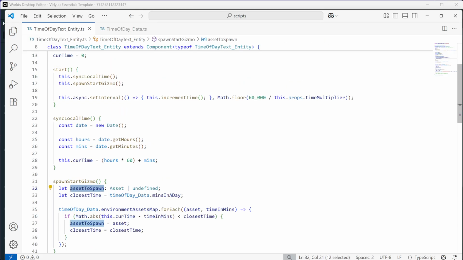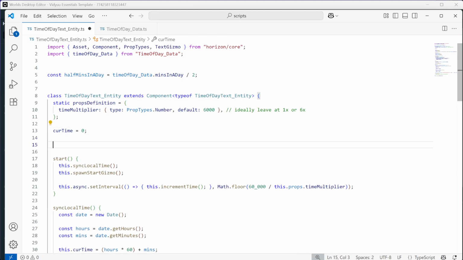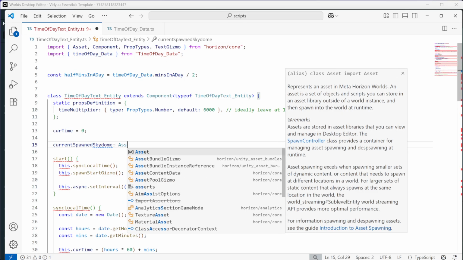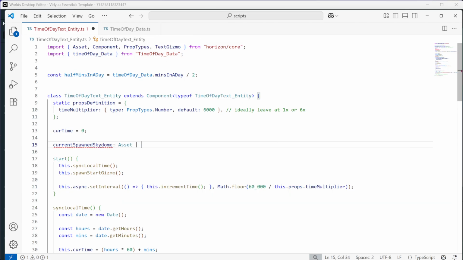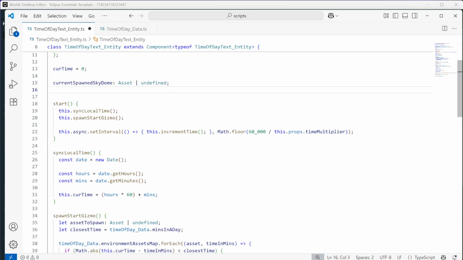We then need to spawn that start gizmo. We haven't done any asset spawning in here yet, so what we have to do first is define what is the asset that spawned. So we need to call that current spawned skydome is of type asset or undefined. Skydome, there we go. And then down here, I'm going to add an extra space there because I like it.